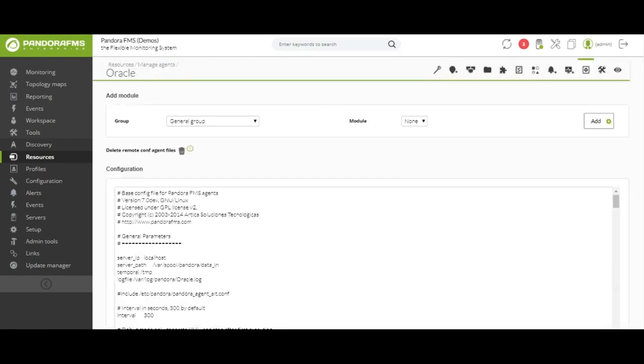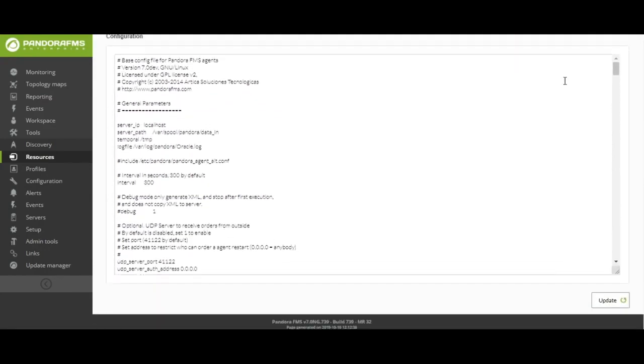We will have the agent's configuration file in Pandora's central console, and we will be able to work from here whenever we need it, adding modules or changing any configuration.